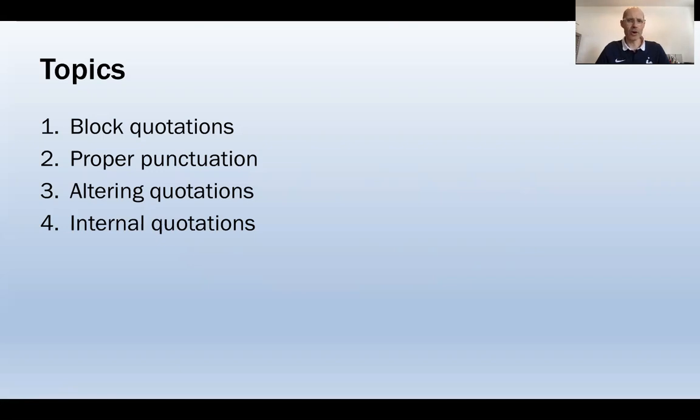We're going to talk about how to alter quotations. For example, if you have to take a word out of a quotation, or if you have to add a word to a quoted passage, how do you do that? And then finally, we're going to talk about how you indicate when you want to quote a passage that includes a quotation within it. How do you show a quotation within a quotation? That's what we talk about when we talk about internal quotations.